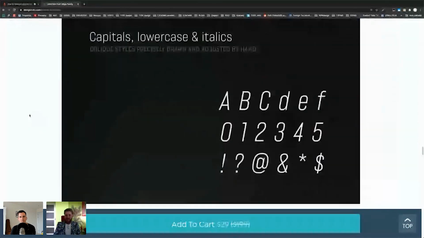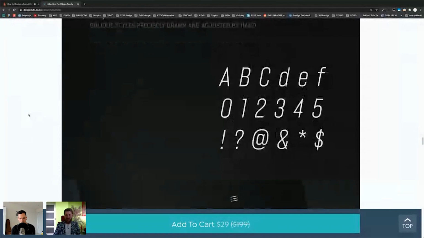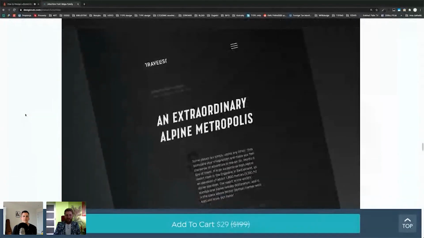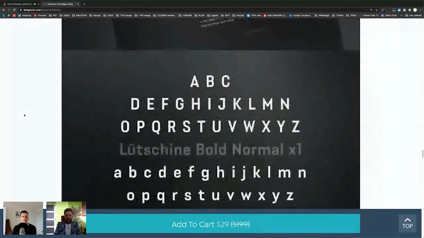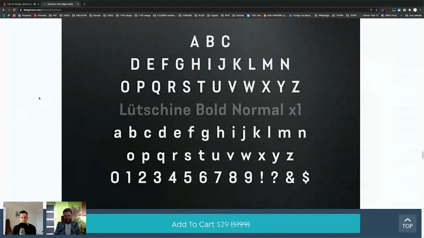Here it's shown that it features italics and lowercase. You can see numbers here. And we have our mobile website example that you've seen before, and full alphabet in different weights.